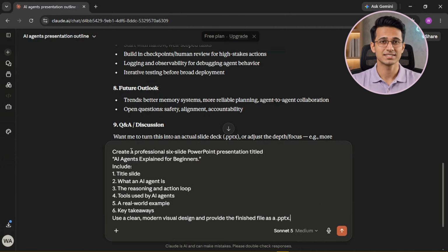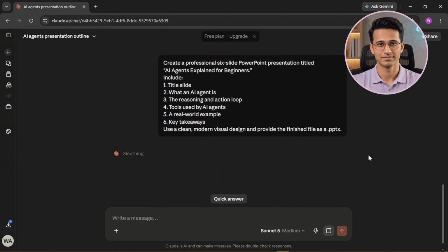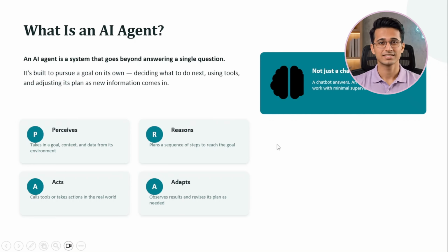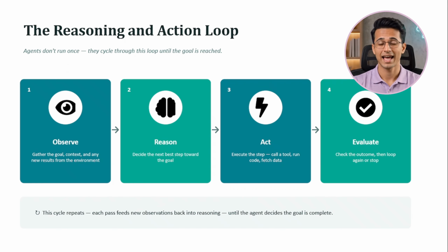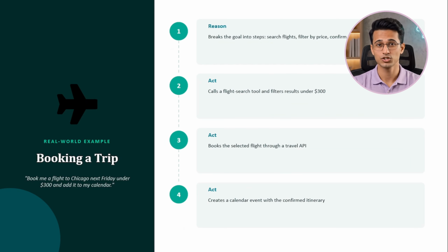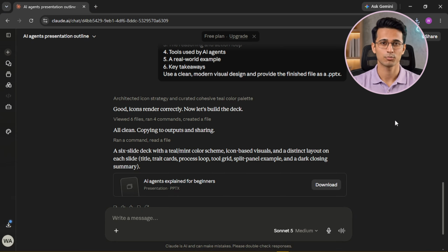Instead, describe the presentation you need, including the number of slides, required sections, design style, and final file format. Claude can then create the complete presentation and provide it as a downloadable PowerPoint file. The slides already include the structure, explanations, formatting, and visuals, saving you from doing the entire process yourself. So whenever possible, don't ask Claude only for instructions. Ask it to create the actual finished result.